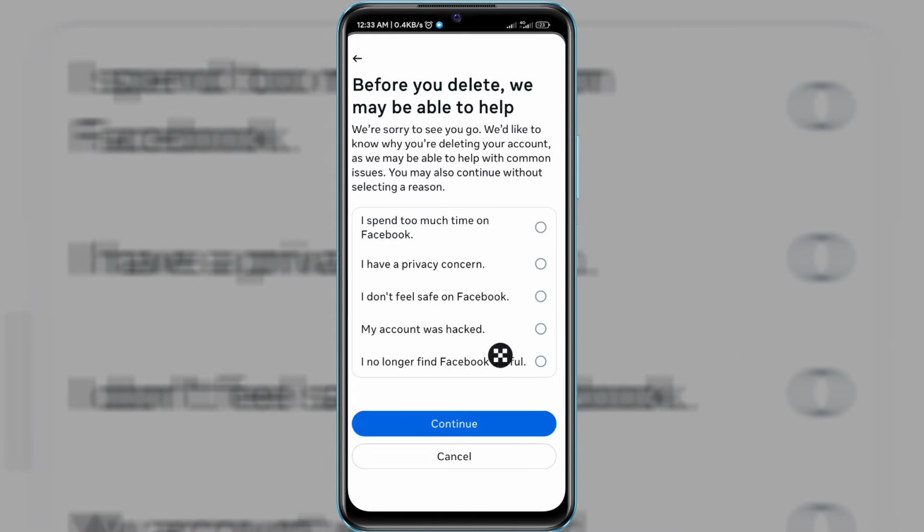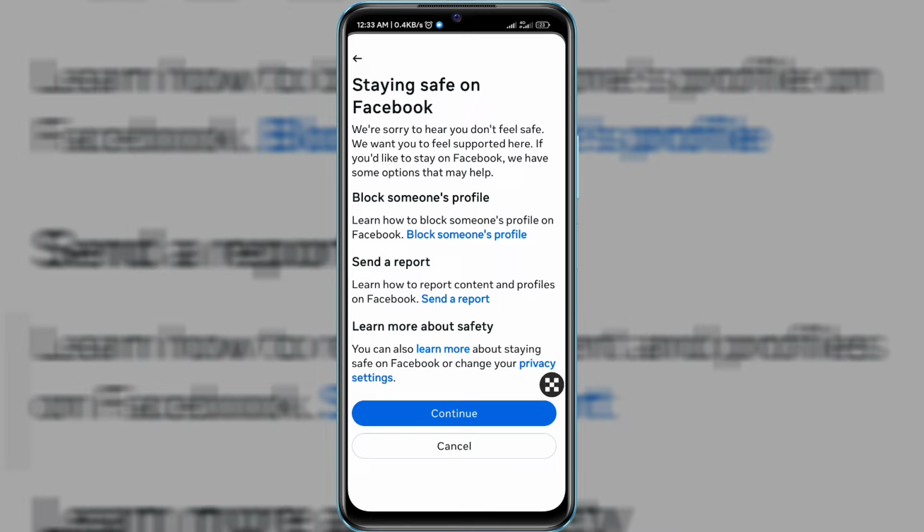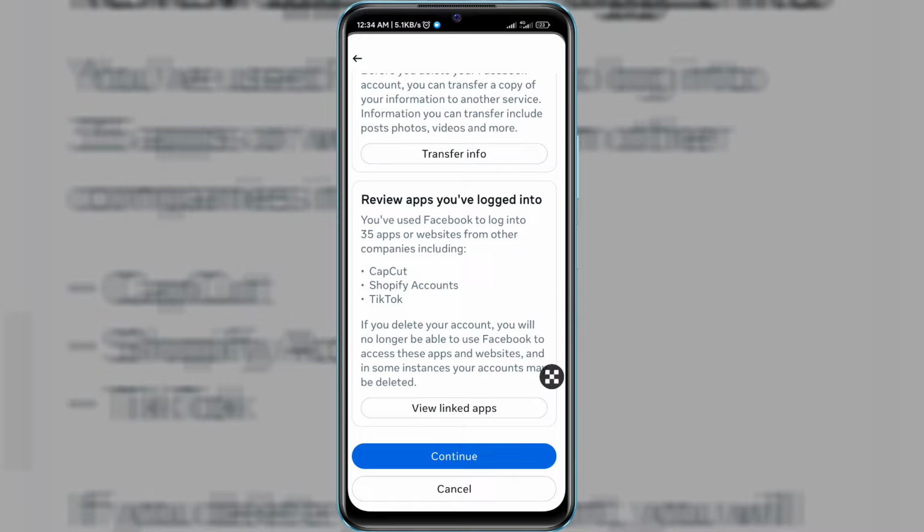Then select your issue. Then click on continue. Then click on continue again. Scroll down and click on continue.